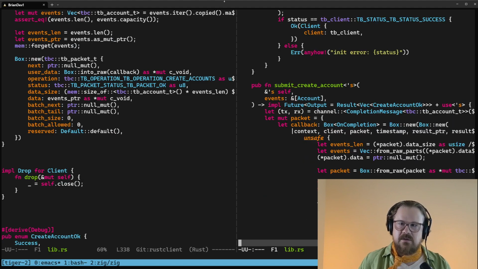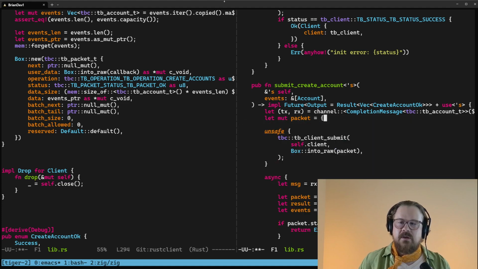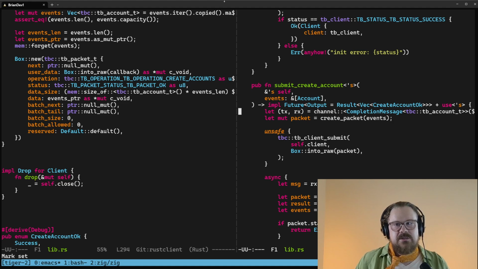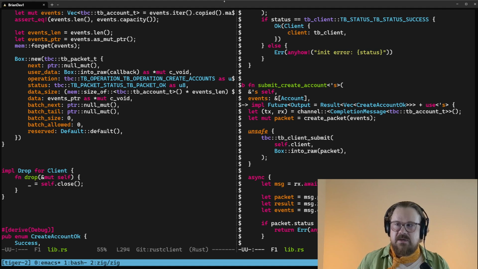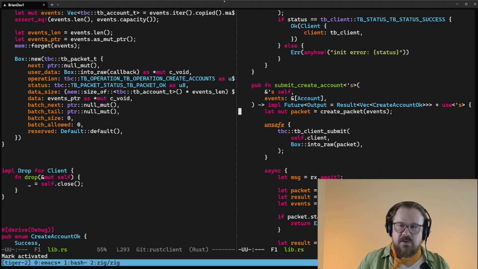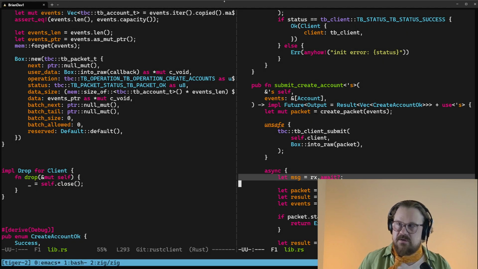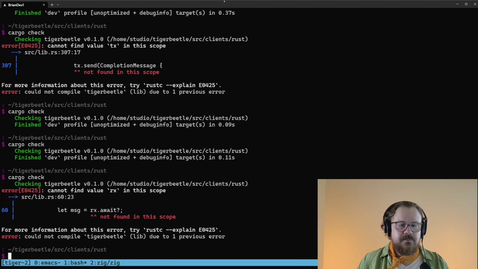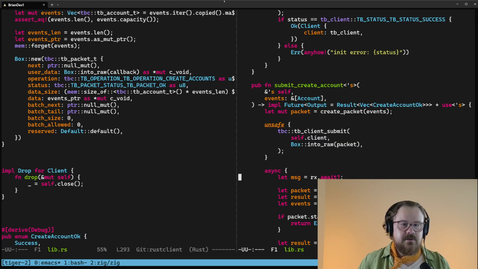So then we can extract all of this stuff for packets. And we can say let mut packet equals create packet and pass it our events. We don't need this channel because we're creating the channel here. It's a channel of completion message of TB account T. Okay, that seems okay. And now we don't have that RX, so we're going to get an error here because this receiver that's receiving the completion messages doesn't exist anymore. So let's at least see that error. You can see it right there, RX is not found.